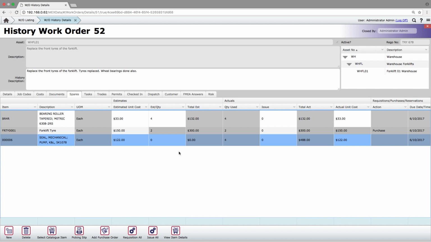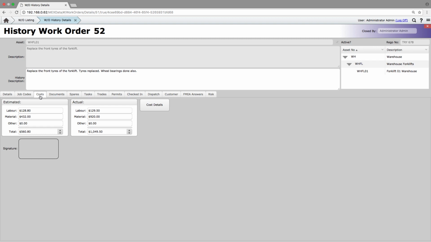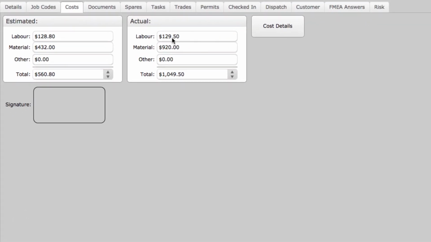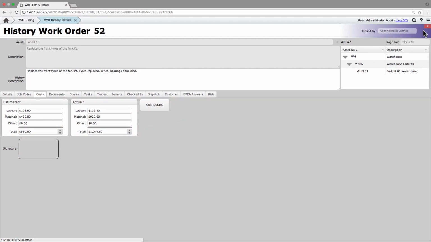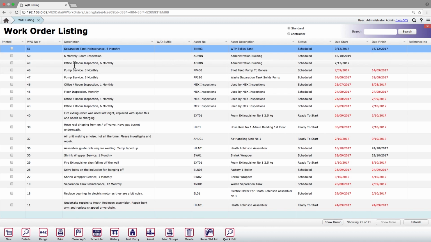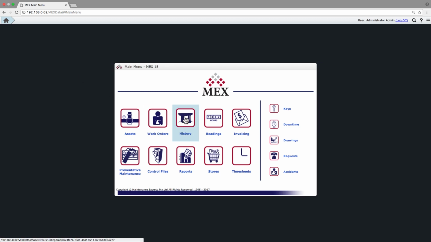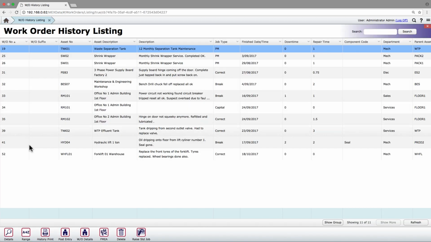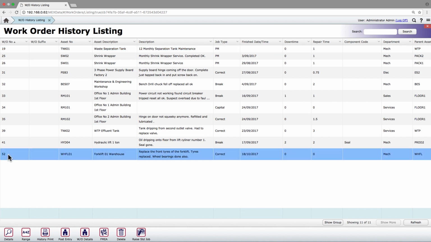Now, because I've added actual labour and actual materials to the job, this will have contributed to the actual cost of the job, which I can see here is more than I originally estimated it to be. When I close the History Work Order screen, I can see that the work order has dropped out of the work order listing and is no longer a part of my maintenance backlog. When I close the work order, it goes from the work order listing to the history listing where I can see it here.